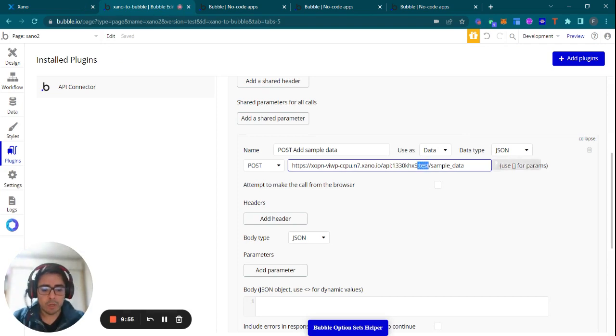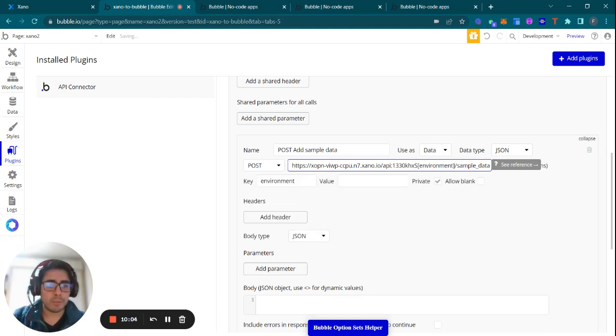So we want to replace that with a variable, which we can create by placing a name in here. I will use environment and wrap it between square brackets. That way I will create a new variable that I can expose to the front end.